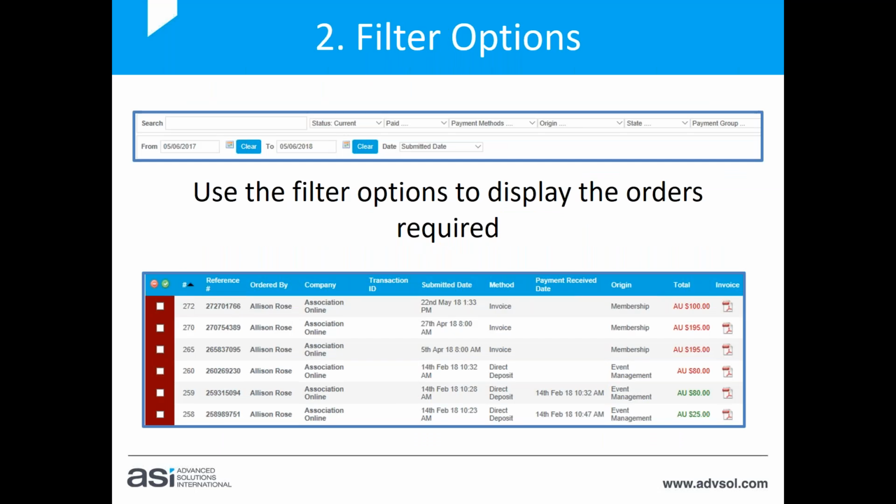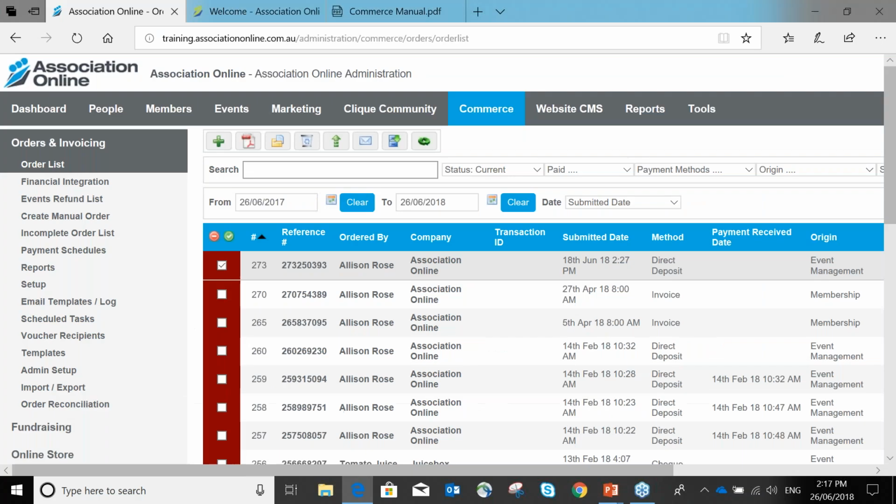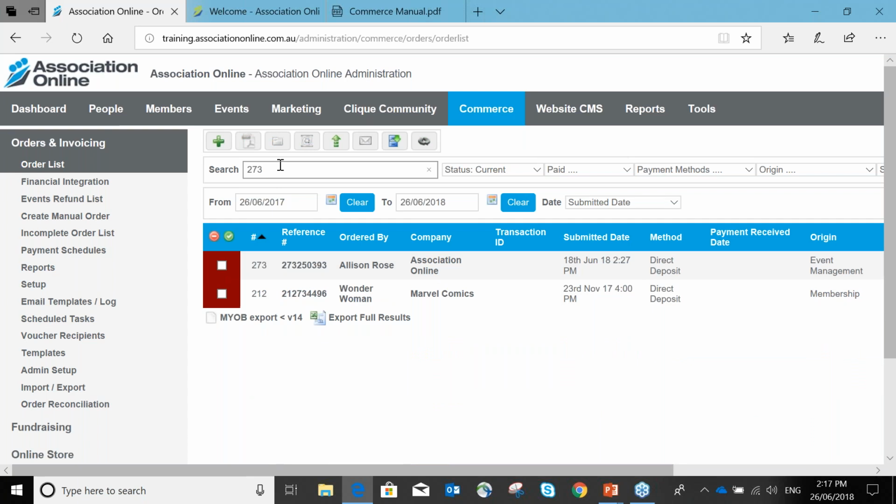The next thing I want to look at are the filter options, which I've started to show you as well, but let's have a look at them in more detail. If you want to display specific orders, orders based on date, based on where in the system they come from, the state, the method of payment, that's what the filter options are for. So as I mentioned, you can search for an order. So if you get an order through in your bank account, direct deposit, you've received an order for invoice number 273. Okay, so you can put in those numbers, and any of those numbers, it could be a reference number with the number 273 in there.